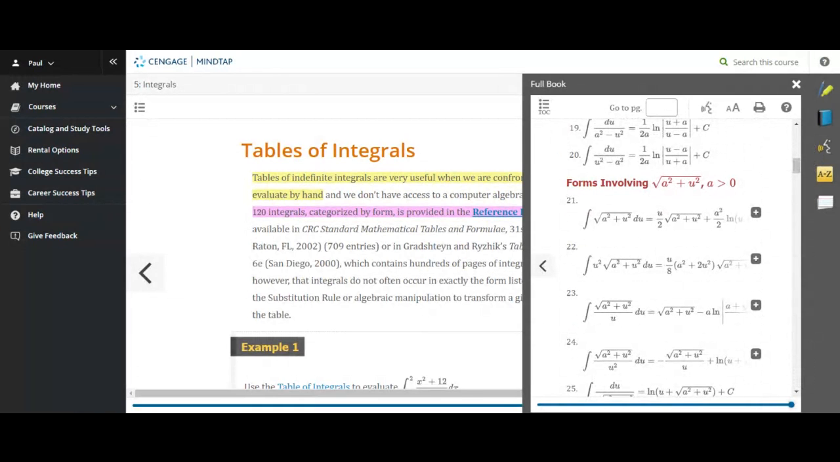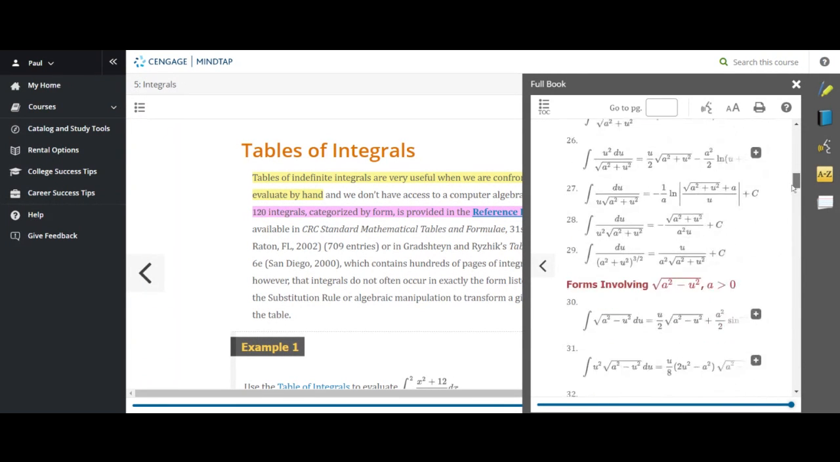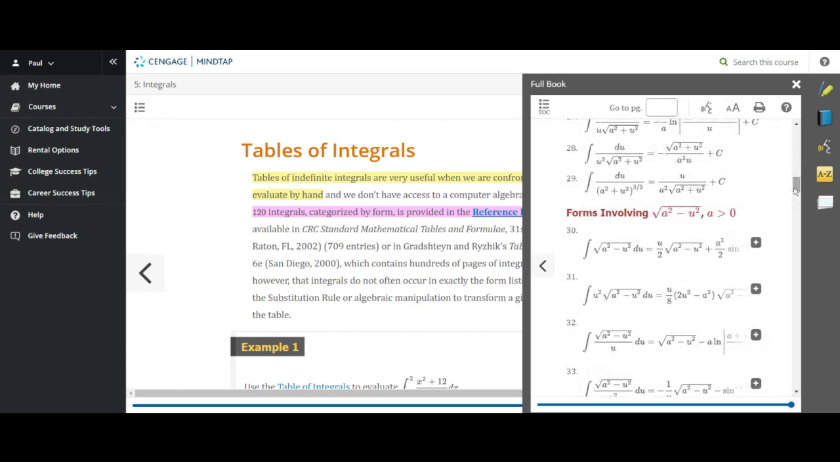So, for instance, there are forms involving the square root of a squared plus u squared. There are forms involving the square root of a squared minus u squared.